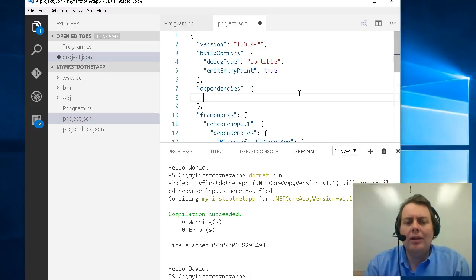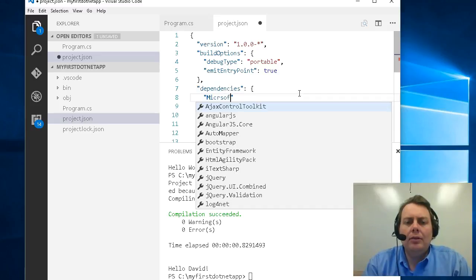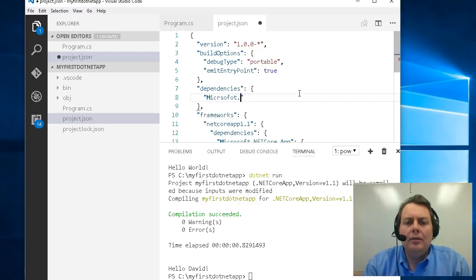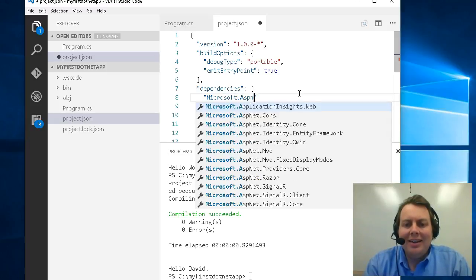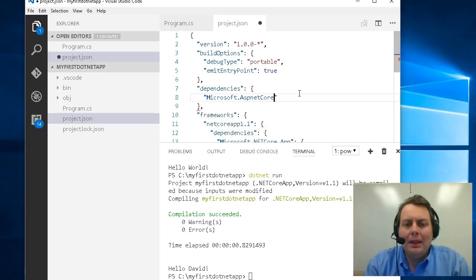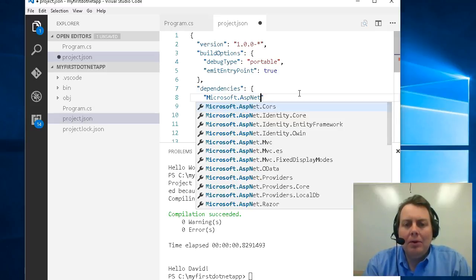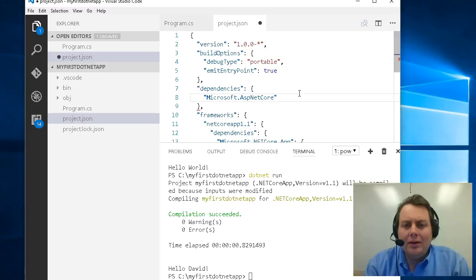So we're going to go ahead and try that out. We're going to add a dependency here called Microsoft dot... you can see I misspelled Microsoft... dot ASP.NET Core. The important thing is the case sensitivity here. And then I hit dot.